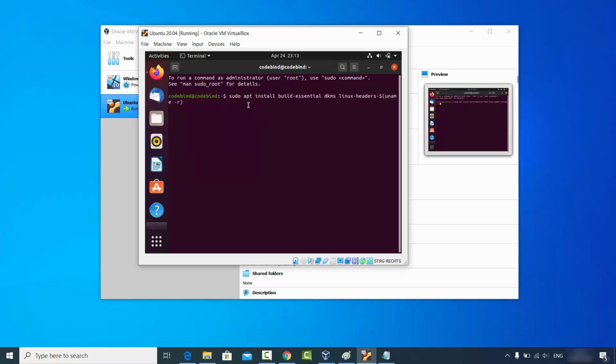I'm going to provide this command in the description of this video also, which is to install some essential packages before you install VirtualBox Guest Editions on your Ubuntu operating system. So this command is sudo apt install build-essential dkms linux-headers-$(uname -r). Okay, so just type this command on the Ubuntu terminal and then press enter and give your Ubuntu's password.